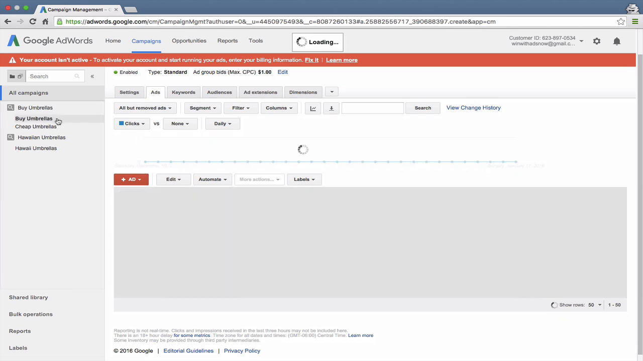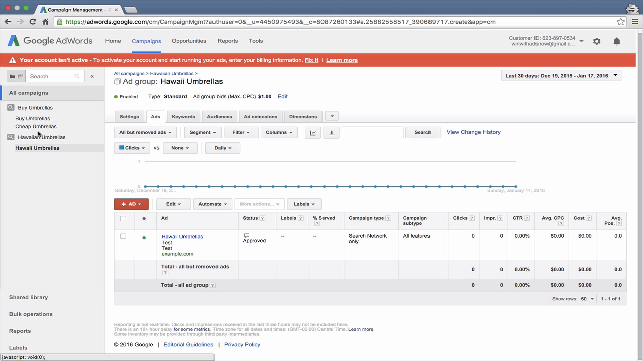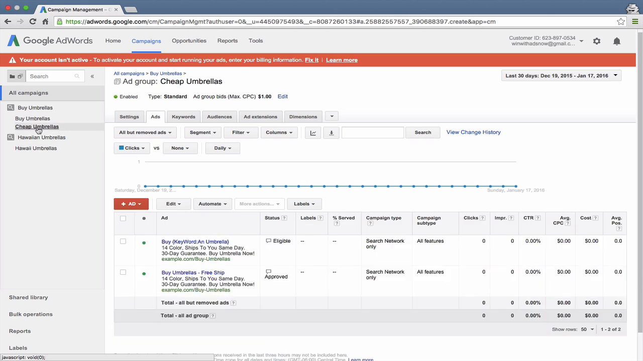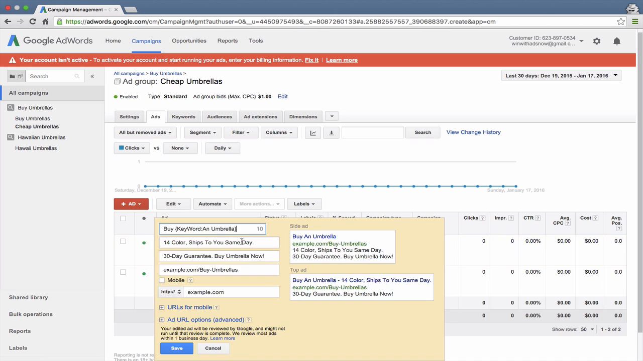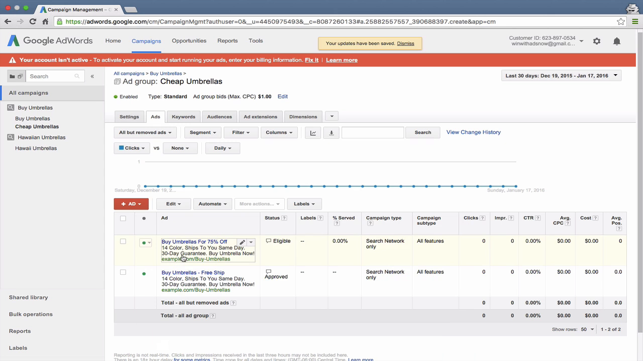But let me go back to our Buy Umbrellas ad group. Actually, our Cheap Umbrellas ad group. What we could test about this ad here is we could say buy umbrellas for 75% off. So in this case, these 2 ads are exactly the same except for the offer communicated in the headline. So if we run both of these together, we'll find out if people are more likely to click and convert from an ad that offers 75% off as compared to an ad that offers free shipping.